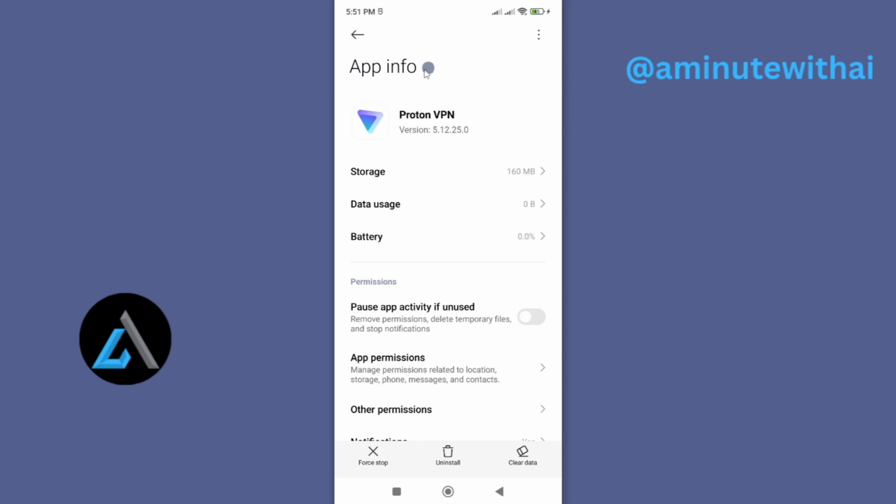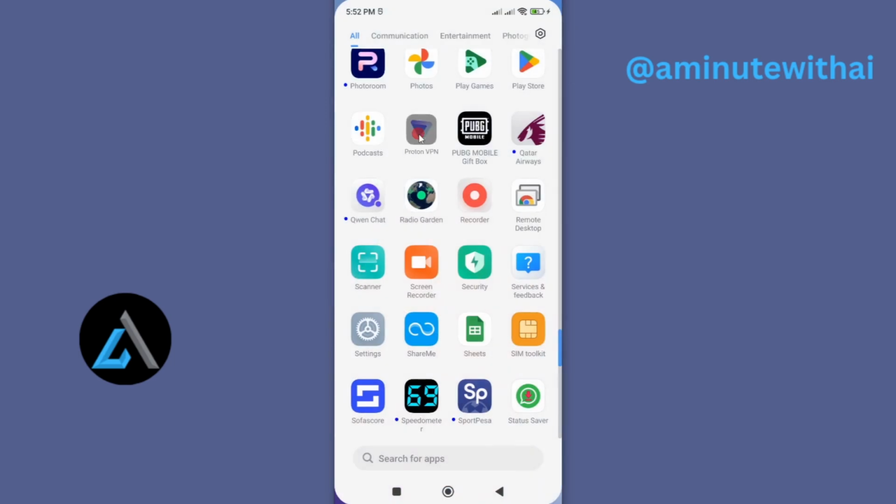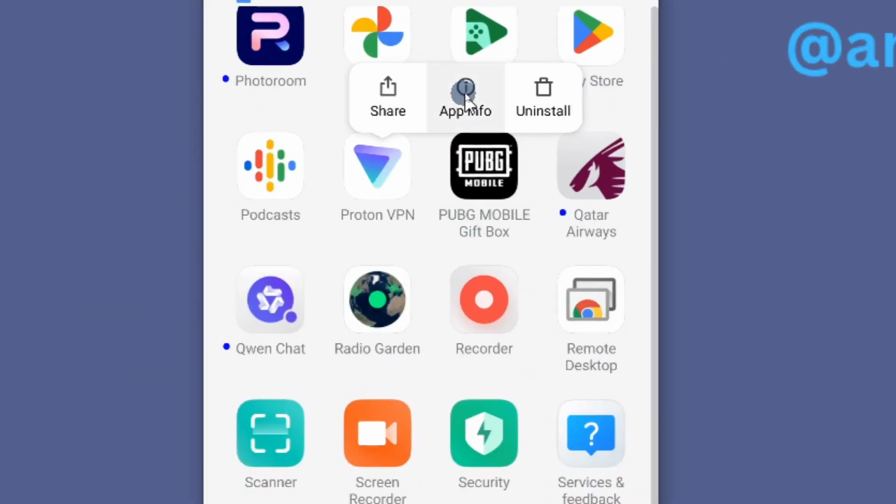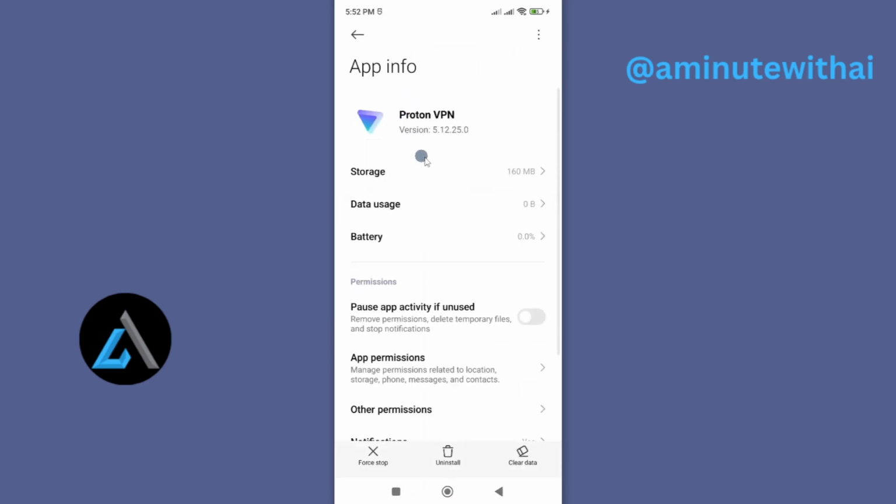Now, if you can't get to this app info page or you can't find it, let me show you a shortcut method you can use. For that, go back to your app. And then once you locate it, go ahead and long press on it and you'll see app info here. If you go ahead and tap on it, it will take you to Proton VPN app info page.